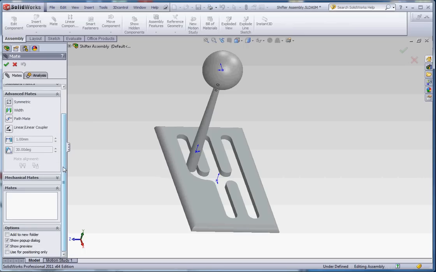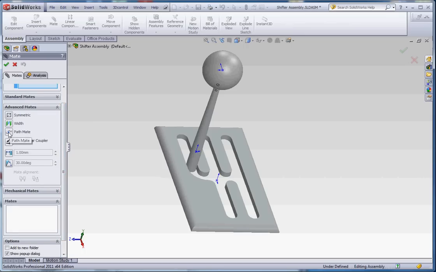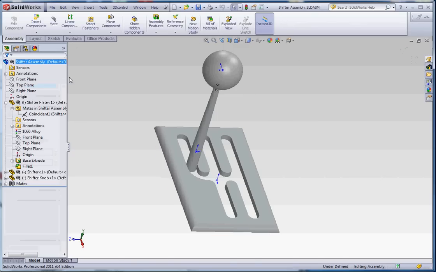So if you go down to Advanced Mate, you have this Path Mate. What we don't have is a path, and there are two elements you need with the PathMate. You need to have one part with a vertex or a point on it, and another part with some sort of path, so that vertex can follow that path, as long as you have everything else modeled correctly and mated correctly. So we're not going to choose anything right now, but let's go ahead and create those elements.